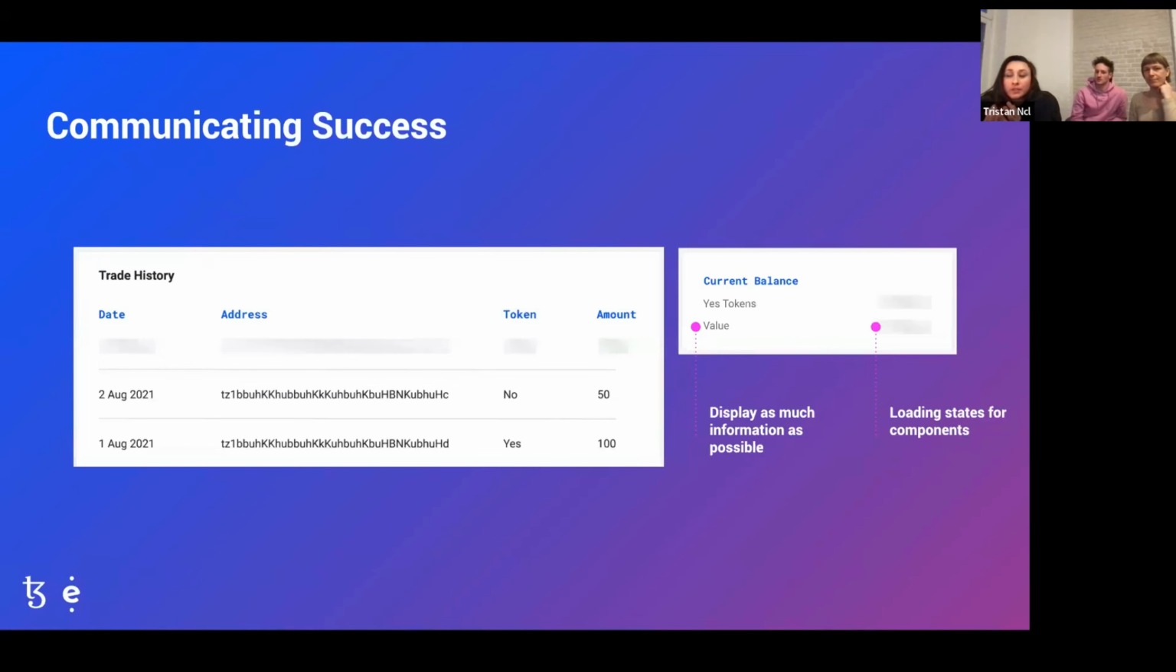And then another way of communicating success as it relates to the asynchronous blockchain stuff is to just use loading states for components. So in this case, we added another row to the top of the table, and because this was pulling from the blockchain directly, we just had a loading state for however long it took. So even though they don't get the information that it for sure went through, I guess they don't see it in a traditional Web 2 way, at least they get the feedback that something is happening.